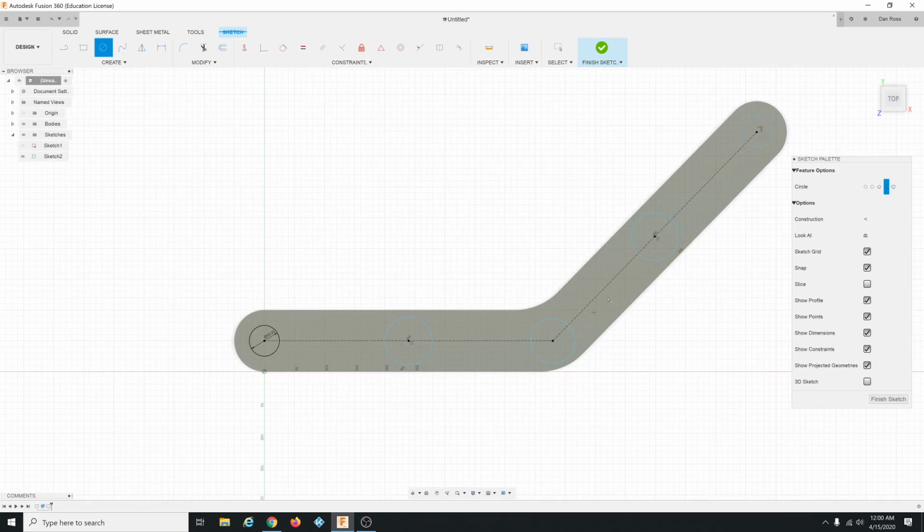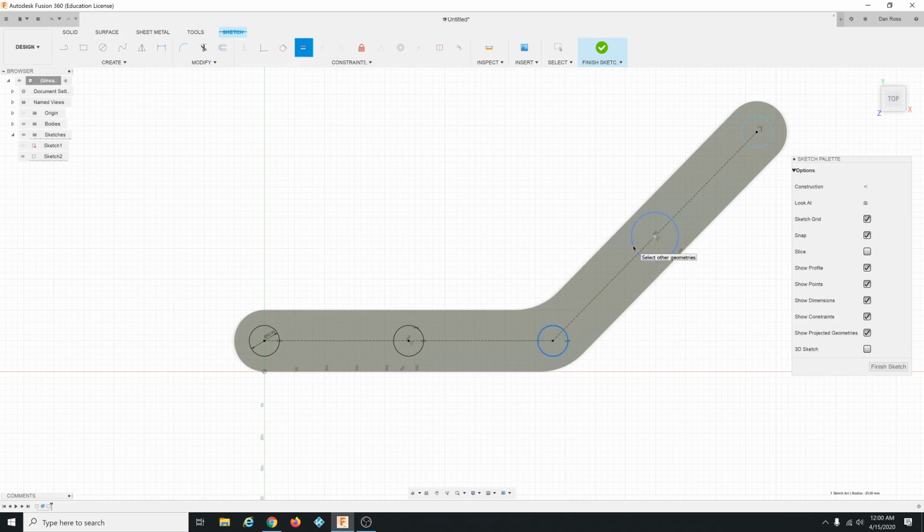Okay, now they're blue, which means they need more constraints. So you go to this equal constraint and click it. Now click the first circle and the second circle, and it makes them equal in diameter. Then click the second circle and the third circle with the equal constraint still on. It makes those two equal. Then click this one, and then this one again, and this one. Okay, they're all black, which means they have enough constraints. That's cool. I like that.